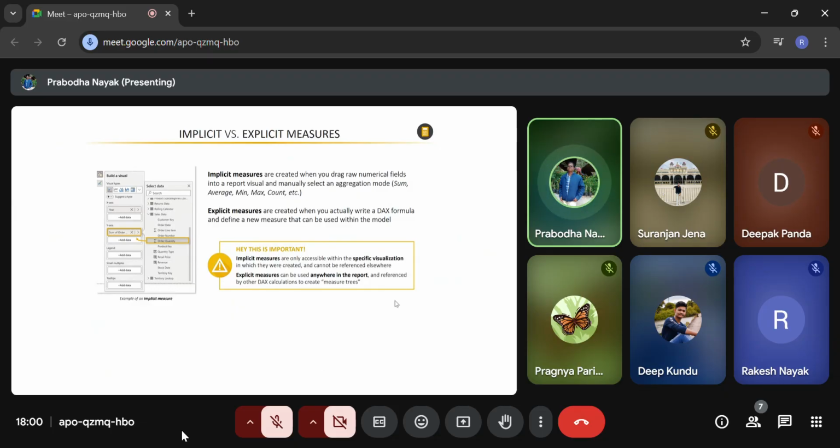What is the implicit versus explicit measure? Implicit measures are created when you drag a raw numerical field into the report visual. So like when I drag order quantity, everything, that is called an implicit measure. Explicit measures are created when you actually write the DAX formula and define a new measure that can be used in the model.